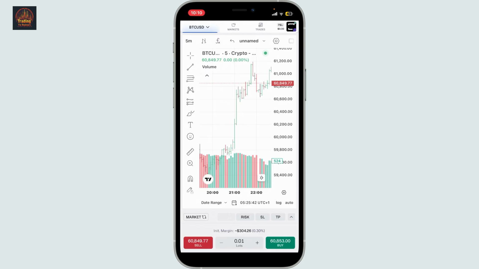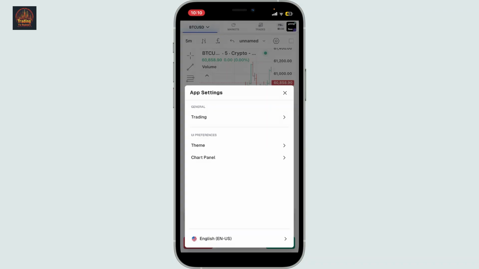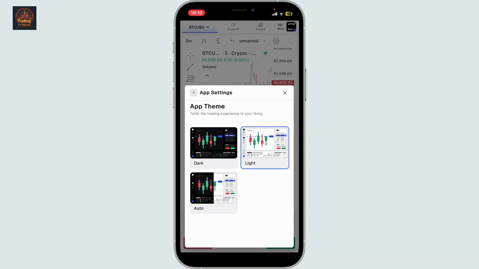So that's how you do it. You can always come back to the same page, which is the settings, and inside the theme, and you can switch to any theme whenever you prefer. So that's how you change the theme in the TradeLocker app.